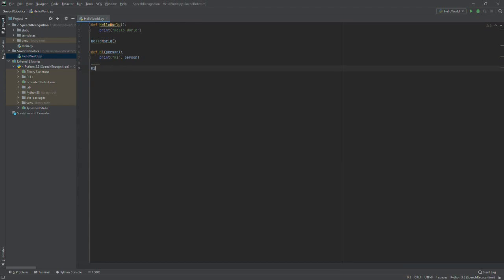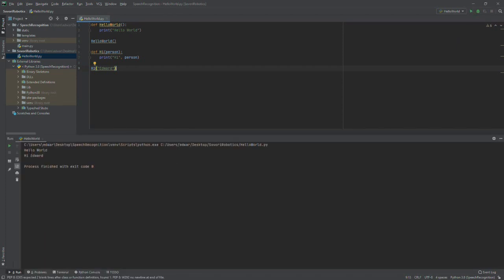So we call hi, lowercase h, hi, parentheses, and then the person's name. In this case, I'm going to put Edward. So once we run it, it says hi, Edward.